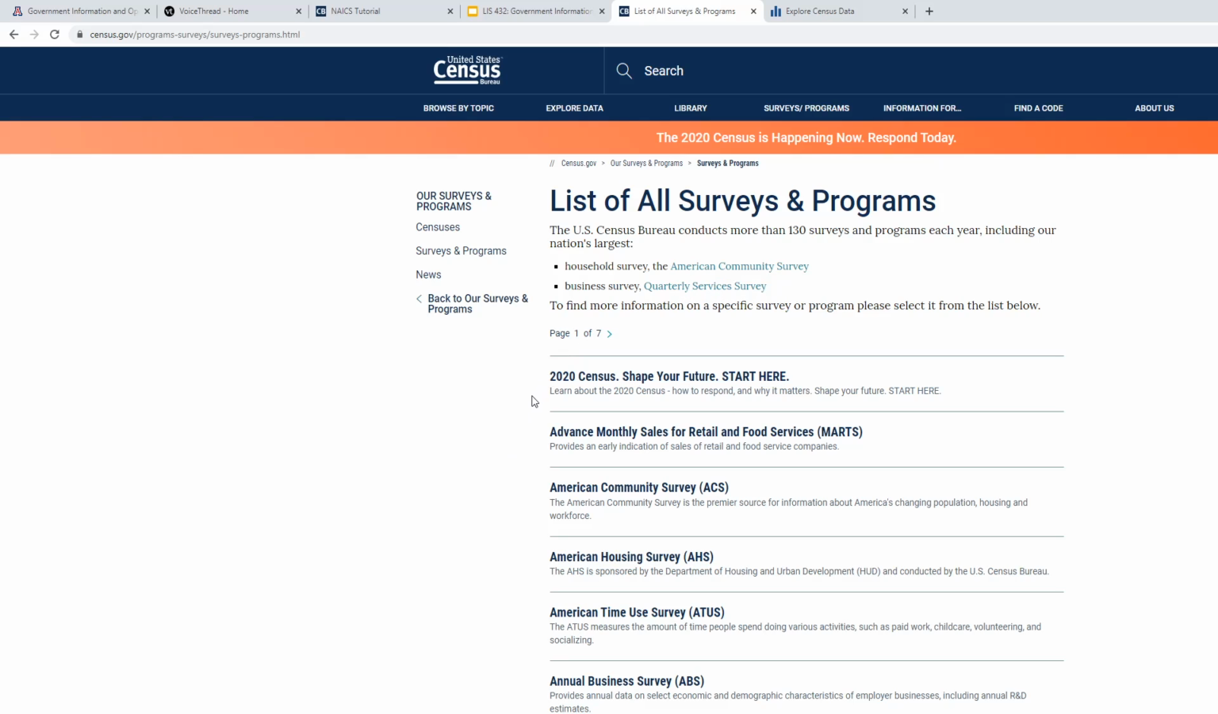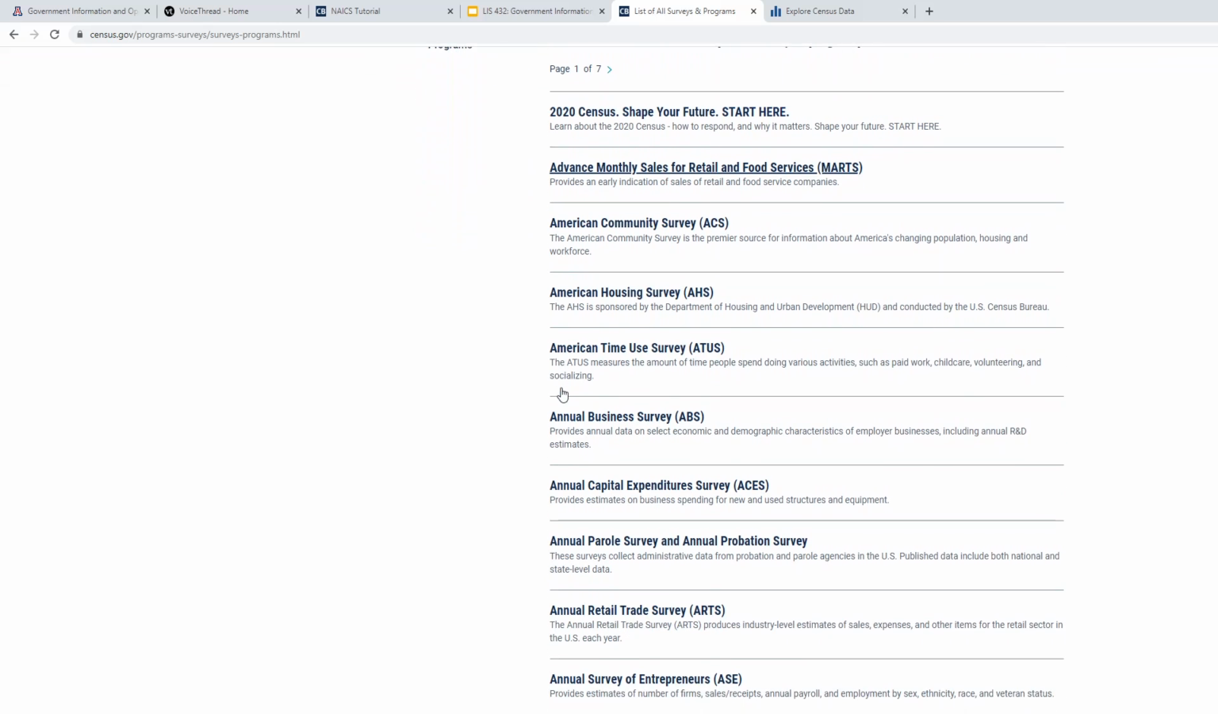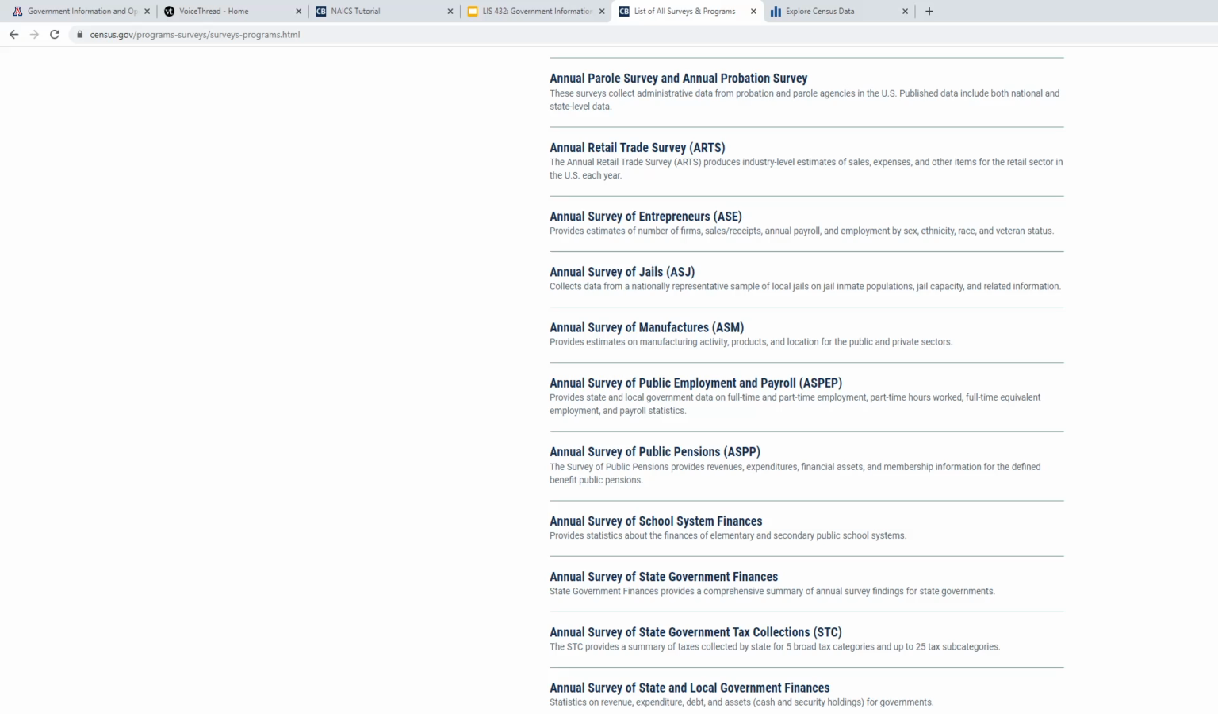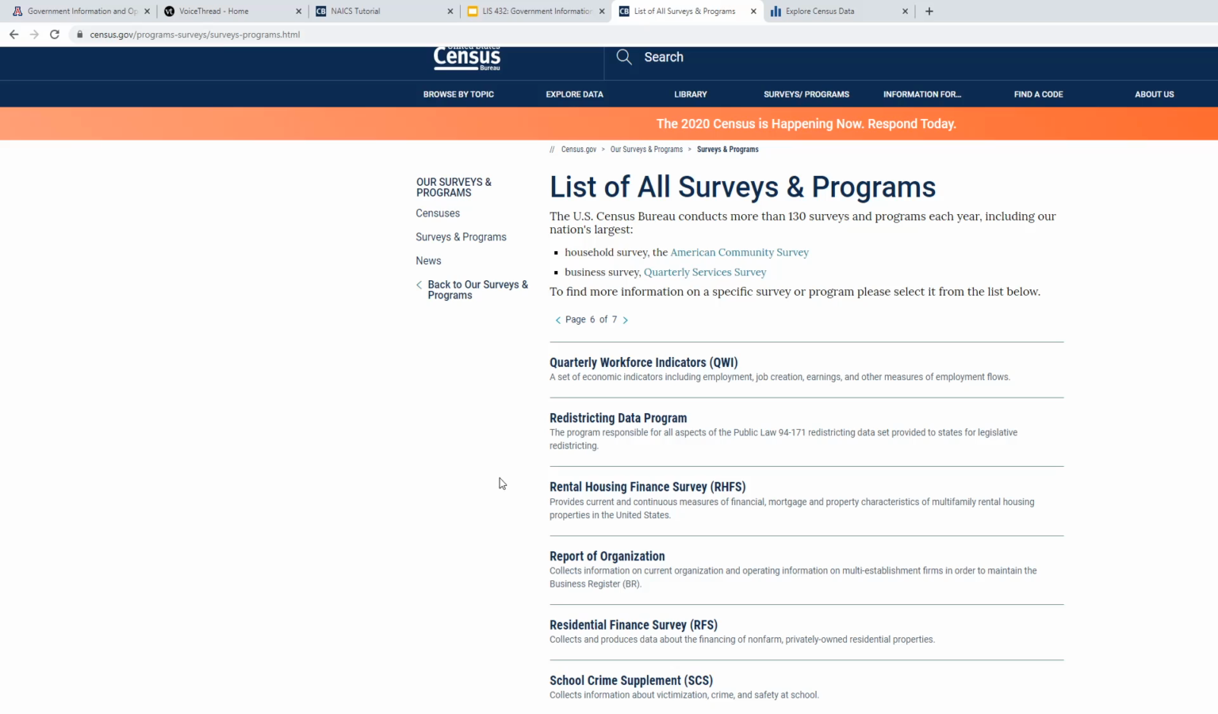But if you scroll down here, you can really see just how much and what different kinds of information is being captured here. So an annual survey of jails, survey of entrepreneurs, survey of public employment and payroll, American time use, right? So there's just an absolute ton of information that's available through the different kinds of information on Census.gov. So it's not just demographic information like how many people live in Tucson, or things like median income. It's really, really extensive.